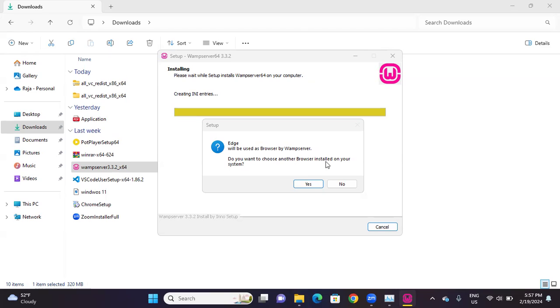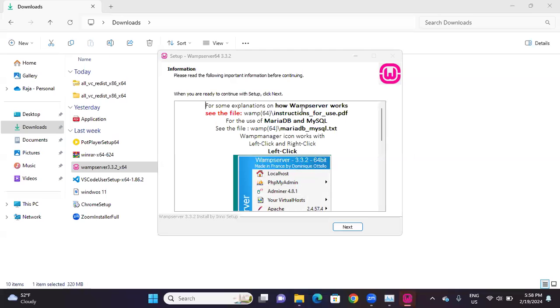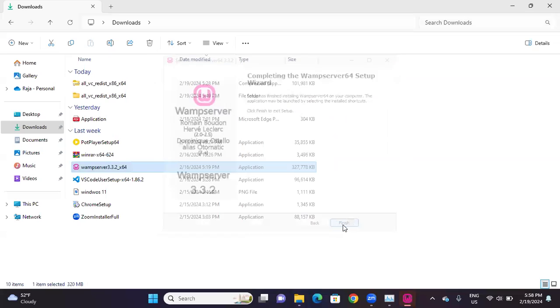Do you want to choose another browser installed on your system? No, I will go with the default for now. So the basic step is complete. Now click on next and finish.